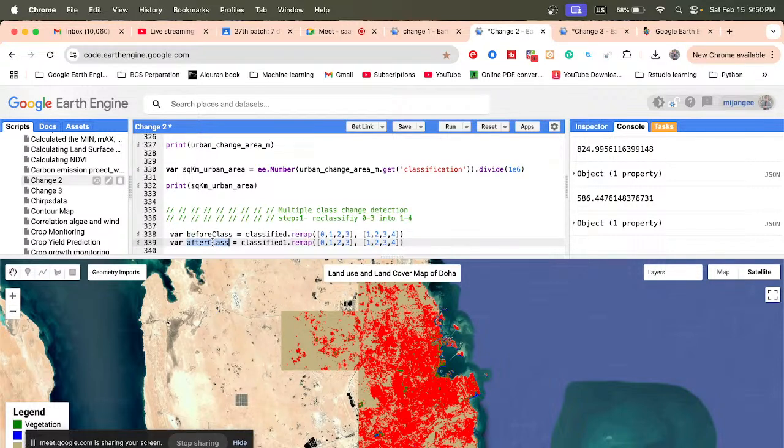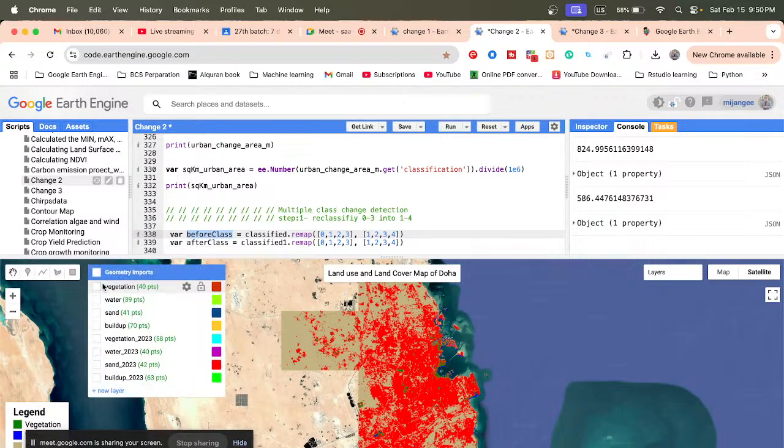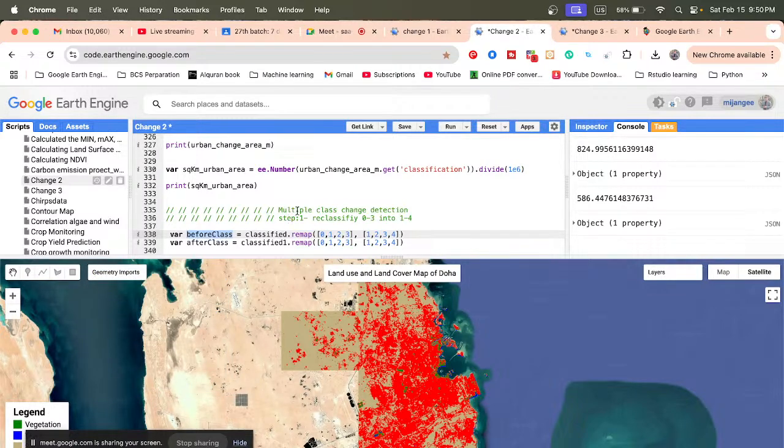So now when I apply this remap function, this variable stores the land use land cover map, and the classes will be 1, 2, 3, 4: 1 for vegetation, 2 for water, 3 for sand, 4 for build up. When I make the reclassify using the remap function, we reclassify both land use land cover classification maps. Then we call the classified and classified one, which stores the two decade land use land cover map.